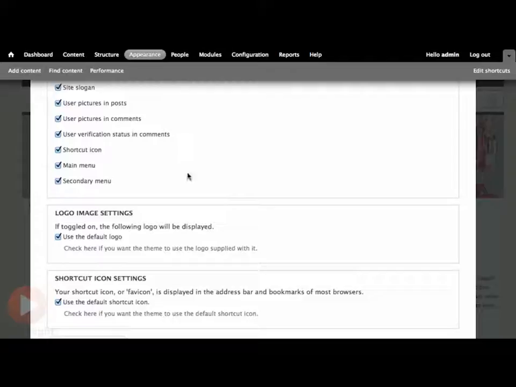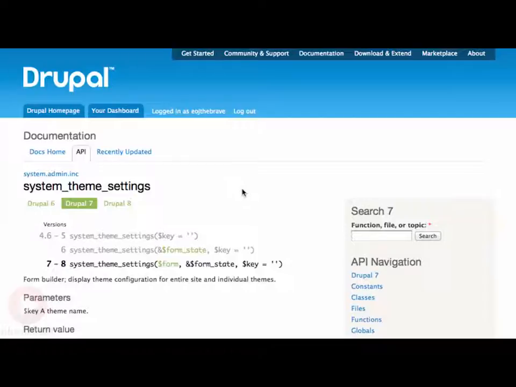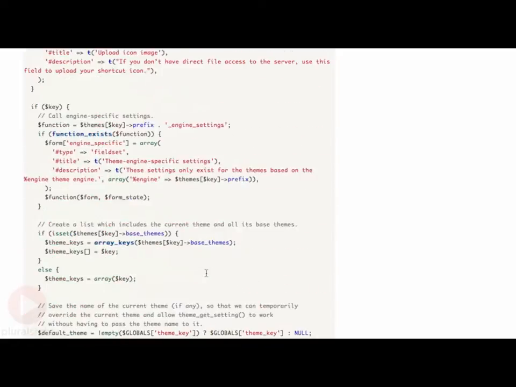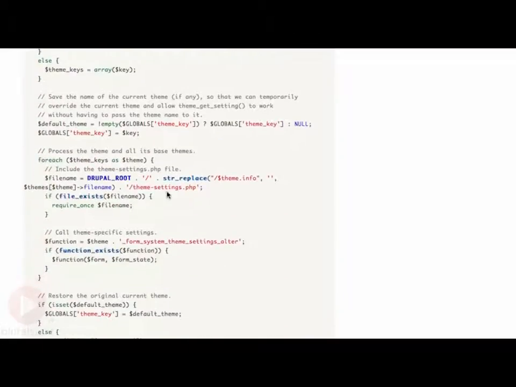In order to do this, we need to know where this form's coming from. In Drupal, this form is generated by the function system_theme_settings. If we take a look at the code for that function, one of the things that we'll see, down towards the bottom, is that when it's displaying the system theme settings form, it's also checking to see if the enabled theme has a file named theme-settings.php in its root directory. And if it does, it goes ahead and includes that file. Inside of that file, we're going to implement hook_form_alter and add some additional fields to this form.